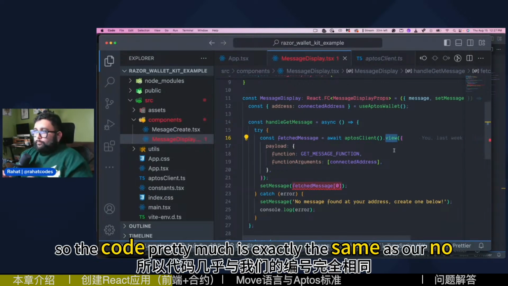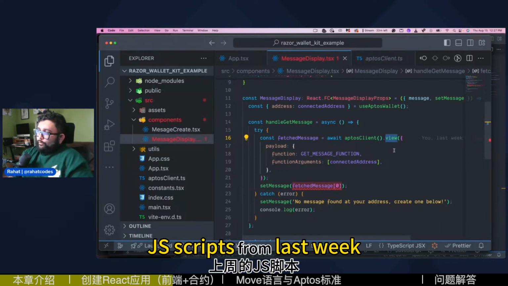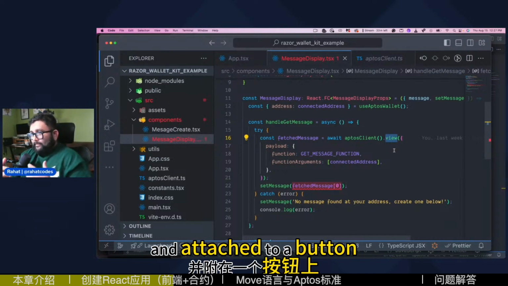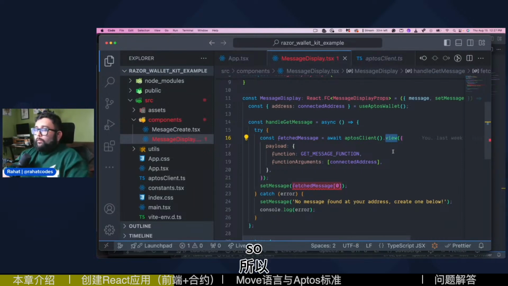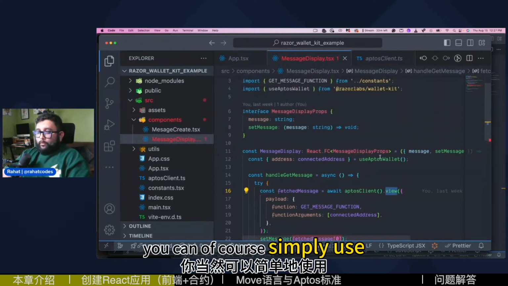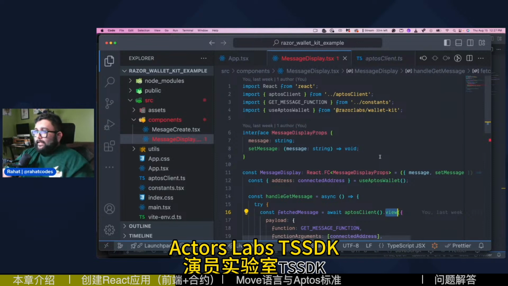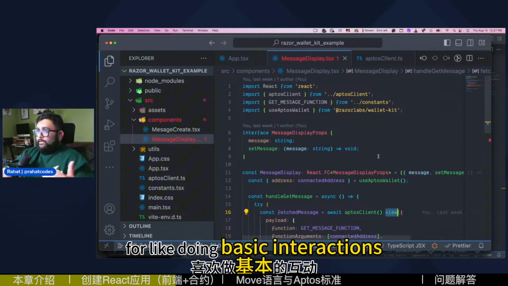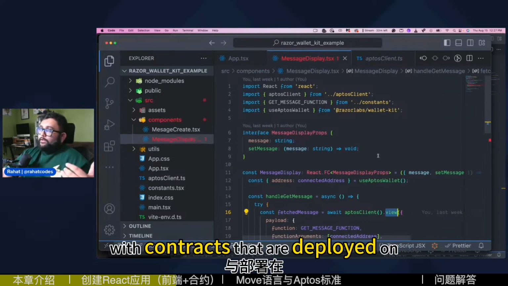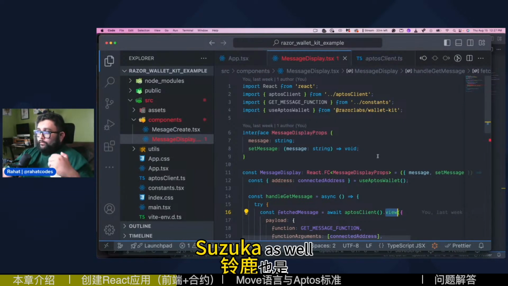This is now being ported into a front end where I've got a button that says get message, and handling that message is using the Aptos client.view functionality to actually view the function. So the code pretty much is exactly the same as our Node.js scripts from last week. It's just being used in a front end and attached to a button. So you can, of course, simply use the Aptos Labs TS SDK for basic interactions with contracts that are deployed on Suzuka as well.